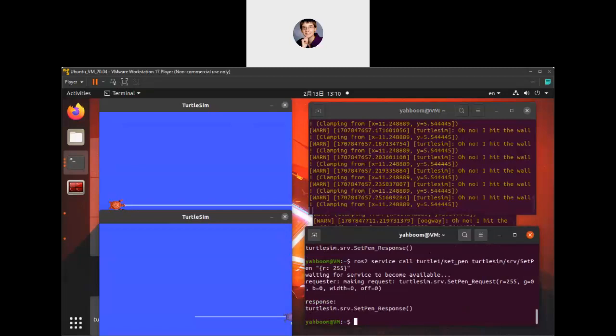So maybe not the best, right? Because we want them to be able to act independently. So what we can actually do is utilize namespaces, right? What namespaces allow us to do is collect nodes and topics underneath this namespace so they can be interacted with independently of the same named nodes in a different namespace, right?